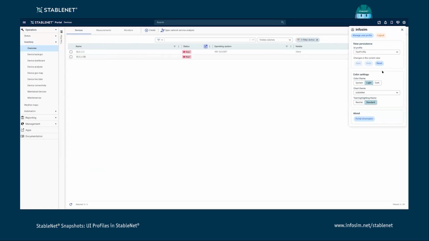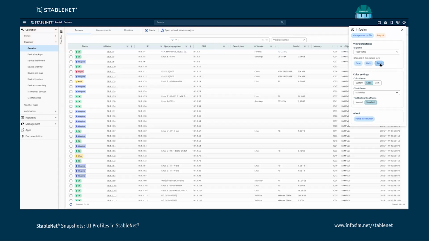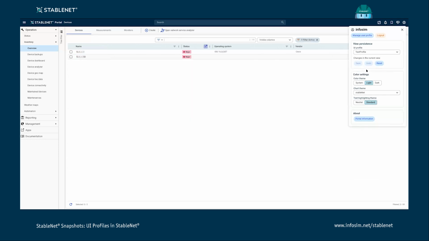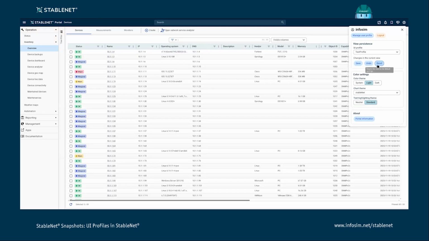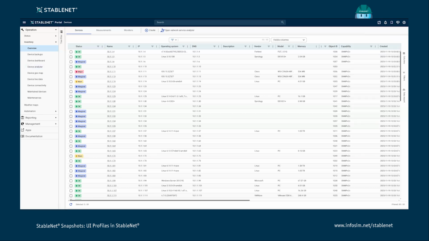And now if I want to reset, of course I can, or if I'm not happy with my layout, I can reset the whole view to the default state by simply clicking reset. And as you can see, the default layout is being applied. I can undo this or save this. Let's save this. Now we have the default state again.